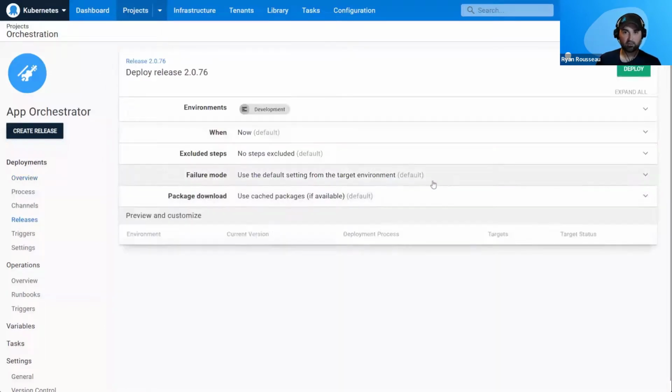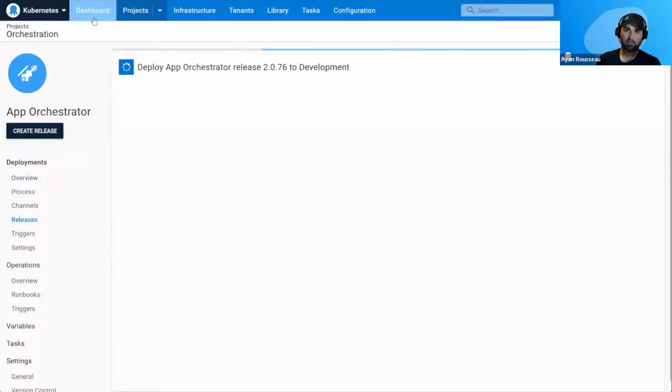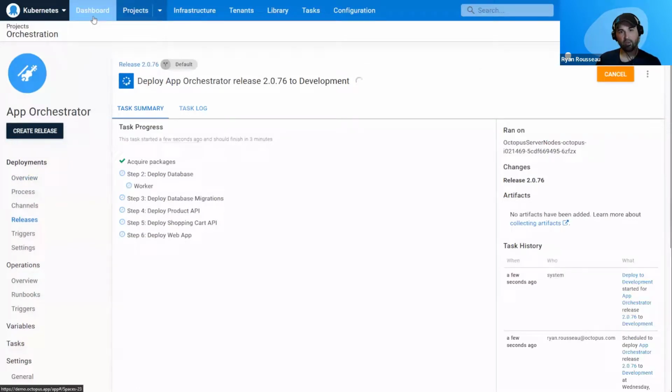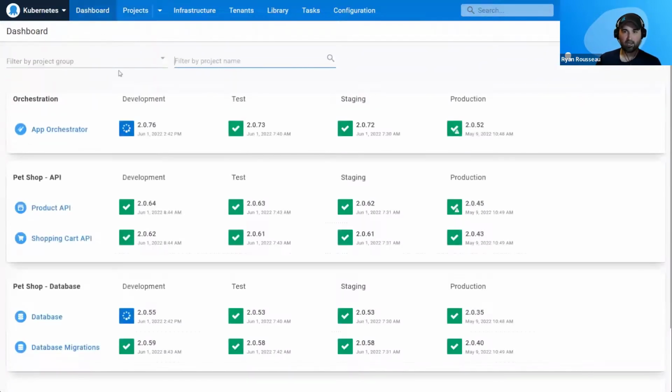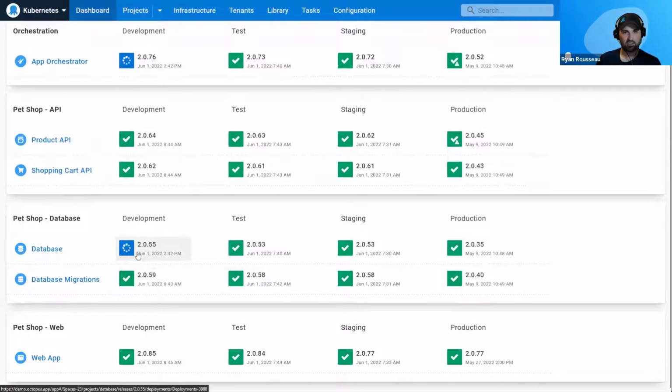And then, when everything looks good, we click on deploy and we send that out, and it's going to deploy out the orchestrator project, which is going to run through and deploy each of those projects in the order and the style that we've specified. So we head back to the dashboard, and we'll see that this is going to run the whole time. As it's running, we'll see database deploy, migrations will run next. The product and shopping cart APIs will run in parallel there, and then we'll get the web app.